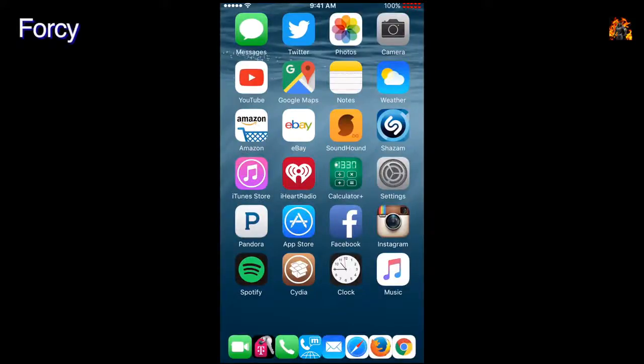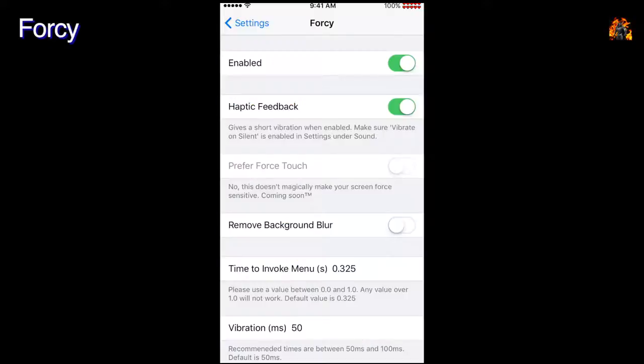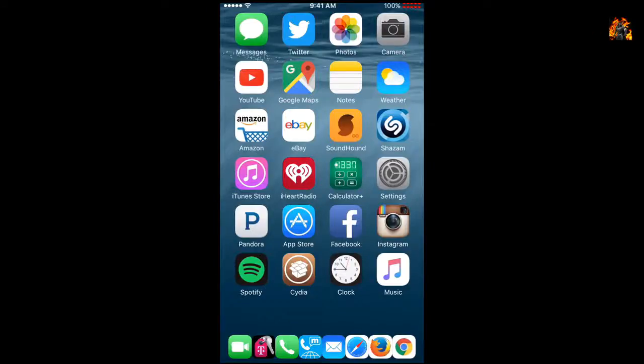4C adds 3D touch menus to devices without 3D touch. There are options to customize the key sensitivity and vibration. You can also remove blur. Just long press on one of the standard apps to reveal a pop-up menu like this.